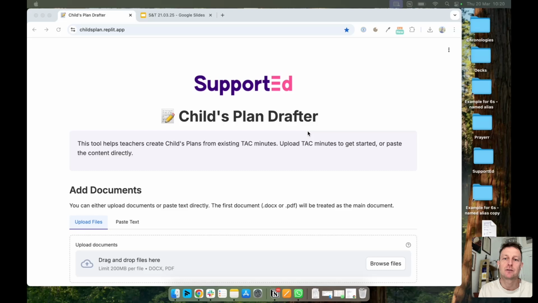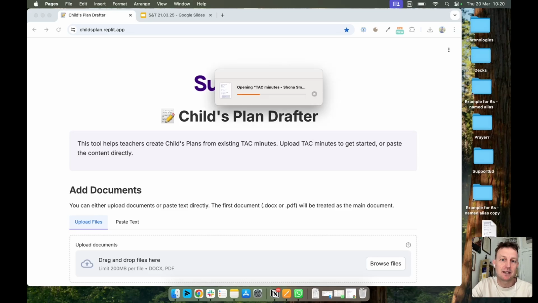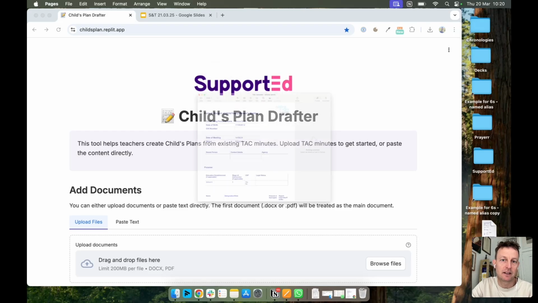So what we've created is a prototype child's plan drafter. What we do is we take some team around the child minutes and we can create the first draft of a child's plan. So here's an example team around the child's minutes. I think most of you will have seen something like this before.